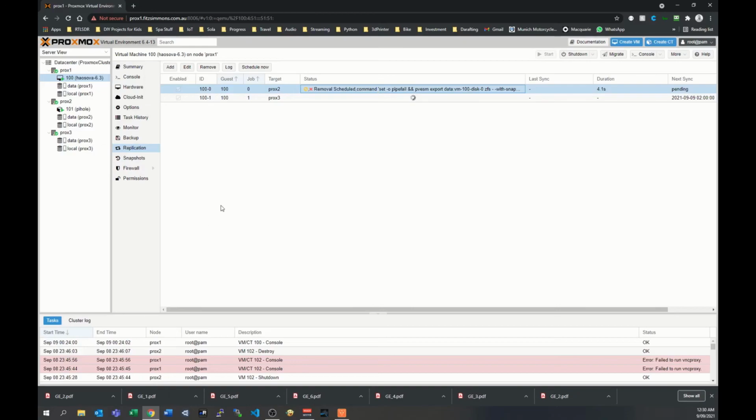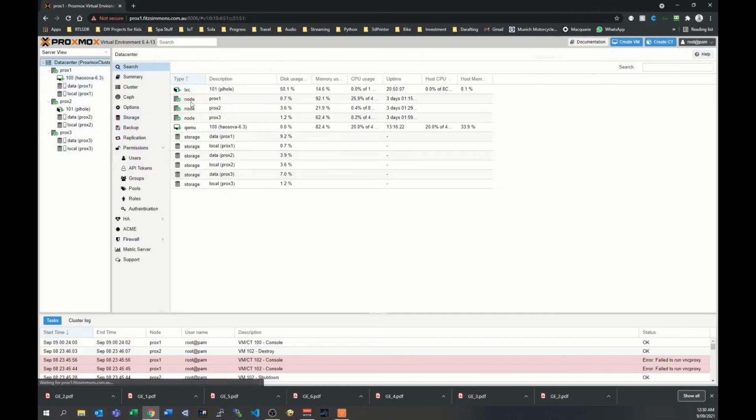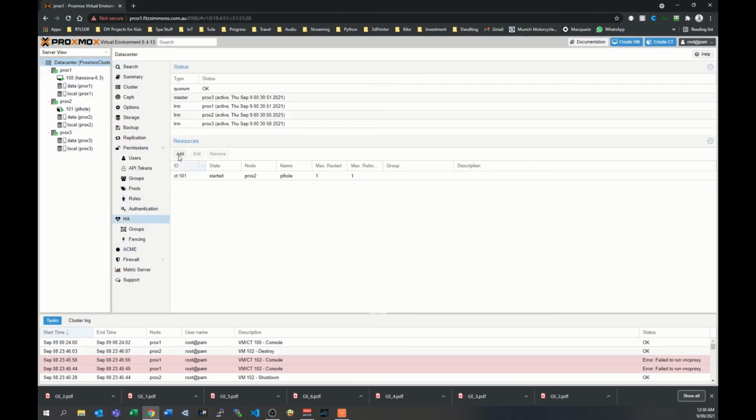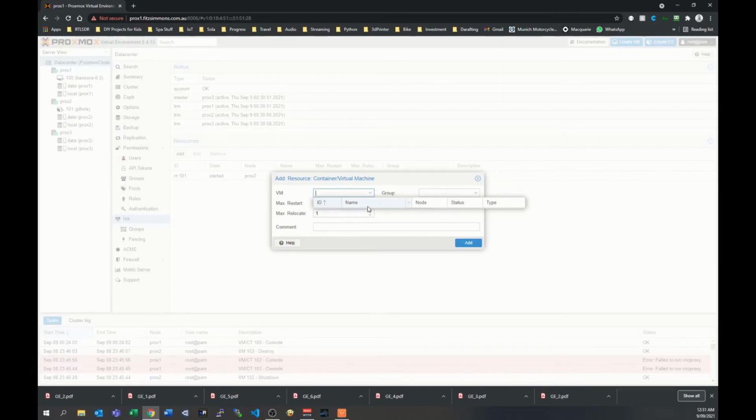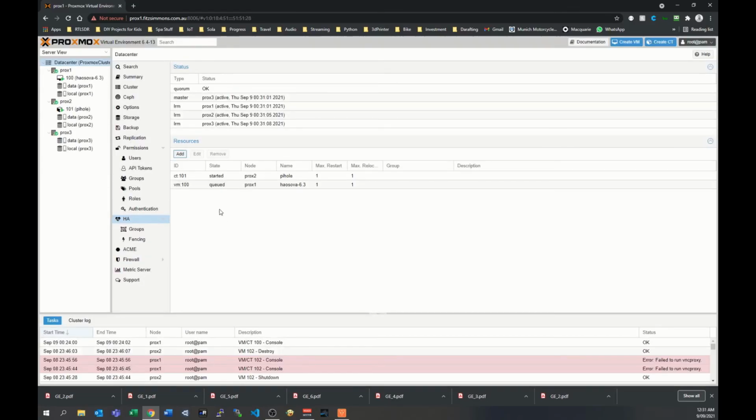All right, so moving on from that, the next thing we need to do is set up high availability. All we need to do there is go to our data center, hit HA, hit add, then we select the VM, which is that one, the one we're going to monitor, and that's pretty much it. We don't need to do anything else. Hit add, and this will start.